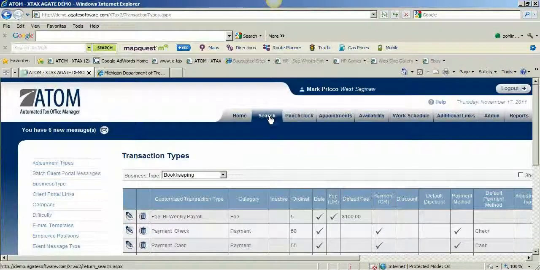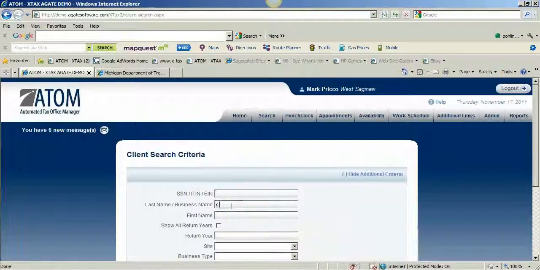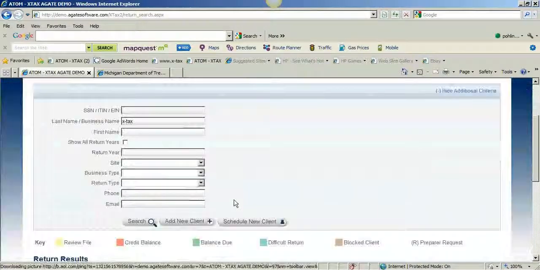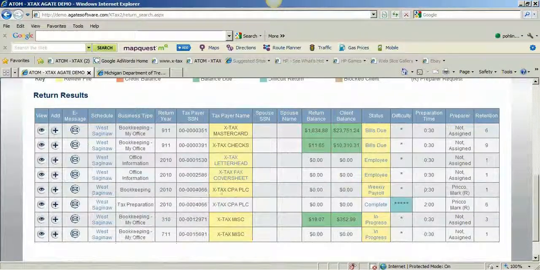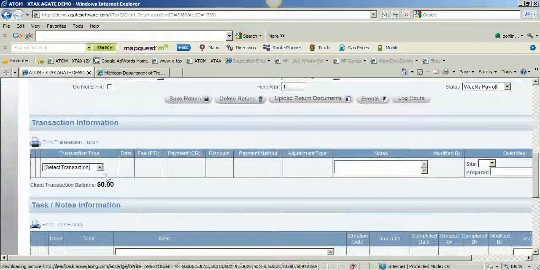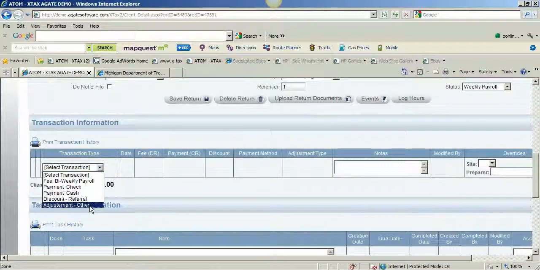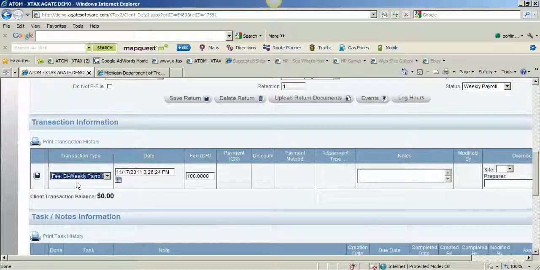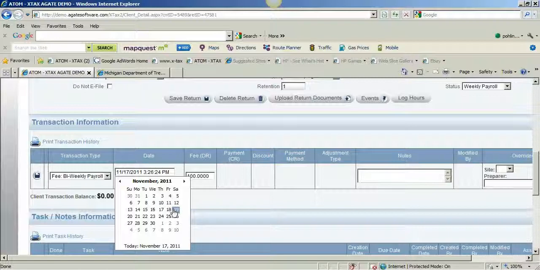So now I'm going to go back, and I have one bookkeeping client under X Tax, and there they are right here: X Tax bookkeeping, business type bookkeeping. So I view, and in my drop down, these are just the ones I just created. Okay, so I'm going to go ahead and log a fee, and if you recall, I put the default was $100, so I log the fee. The date automatically populates today, and the date is open because I said I wanted the date field to be open. I have a little calendar here where I could select a different date really easily. I could backdate it.